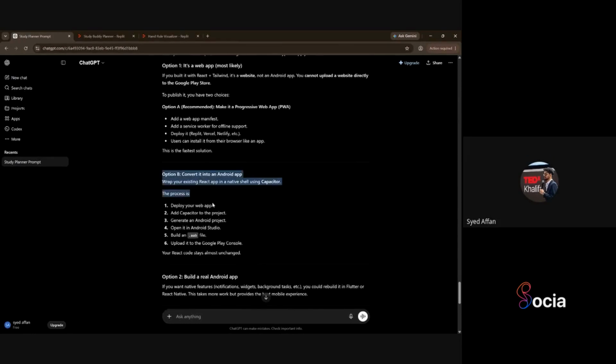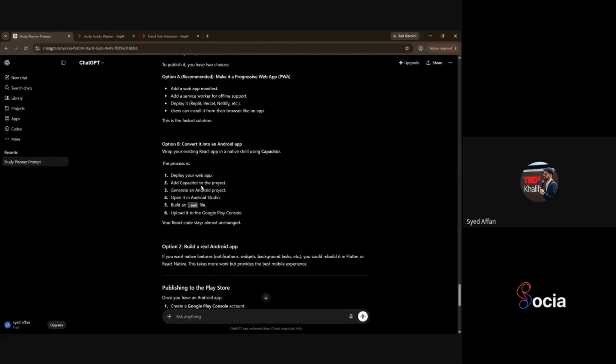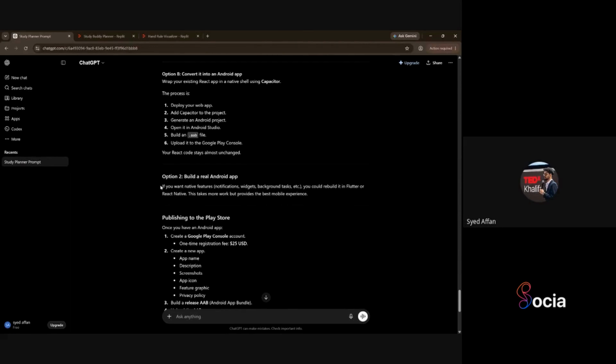So option B would be what we want to do. We would want to convert this into an Android shell and then actually build upon that using Android. Or we can just do an easier way where we build it from the start. So rebuild it in Flutter or React Native. This would basically just be taking the entire idea and restarting. But I'm going to say, hey, I want to build this in React Native.